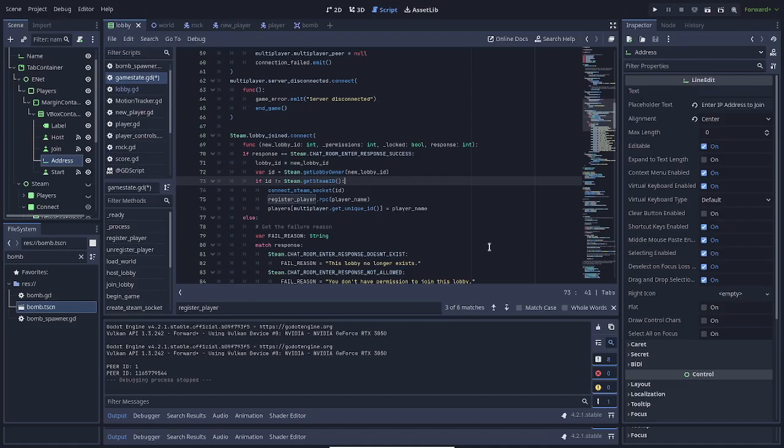If it's not the same and we know it really is somebody else, we call connect Steam socket with the ID. This is something I wrote, which I will go over momentarily. Register the player on everybody. You'll note that that is RPC, not RPC ID, with their chosen name. And updates locally the players list with your unique ID, your peer ID, set to your name.